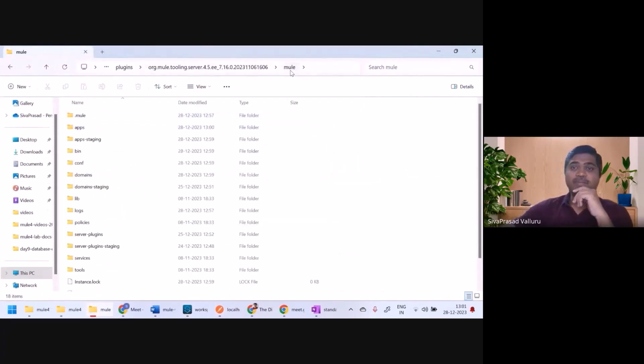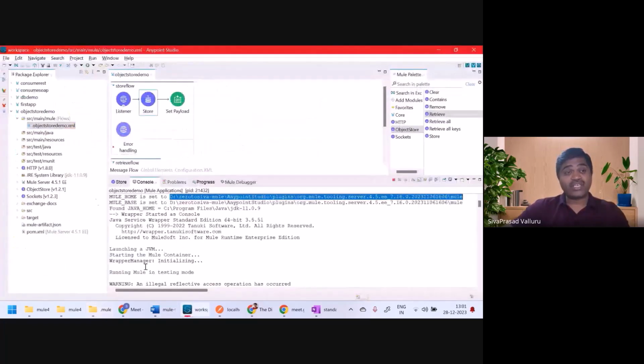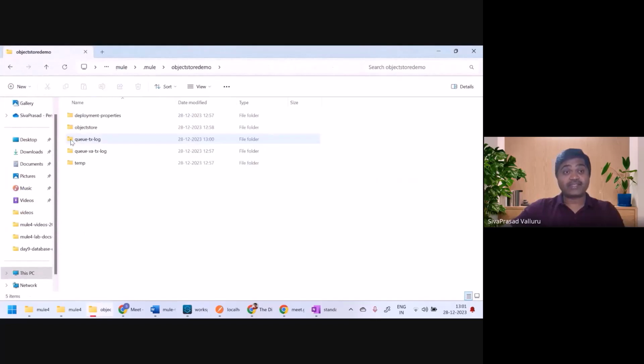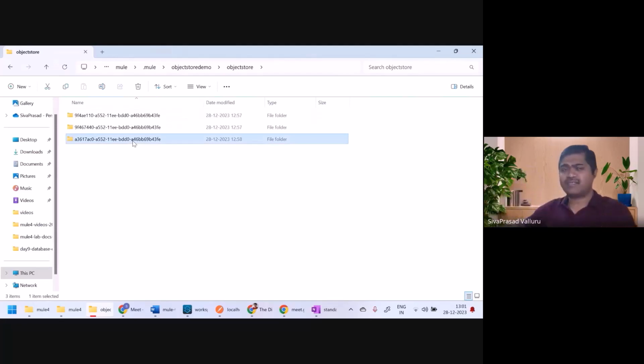Okay, this is a Mule runtime. Do you see that there is a .mule folder inside Mule runtime? Yes. Here, do you see that there is a folder with the same name as my project? My application name is object store demo. Is it there? Yes. Inside that, you can see there's a folder called object store. Inside that, you will see a lot of subfolders. These are actually called partitions.